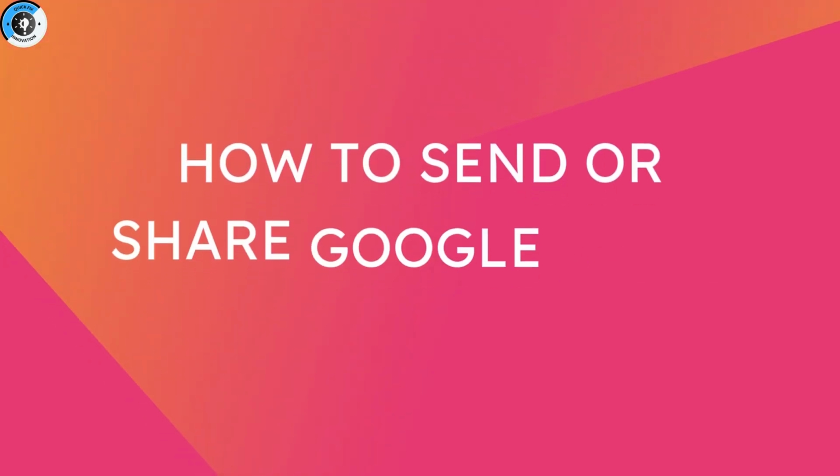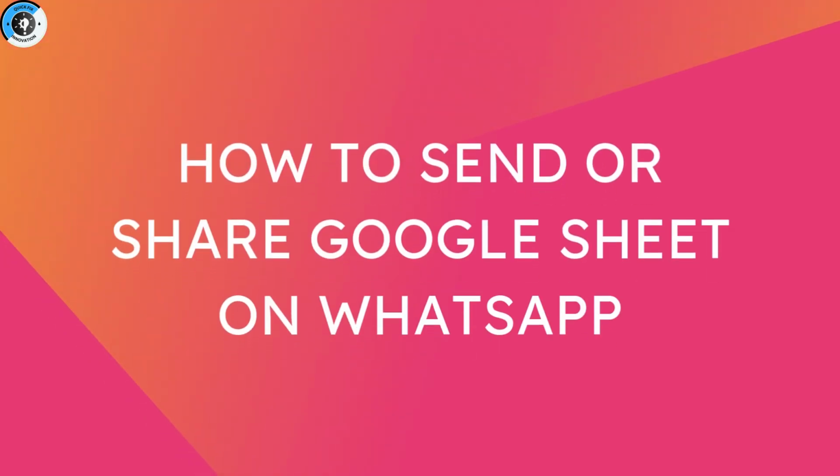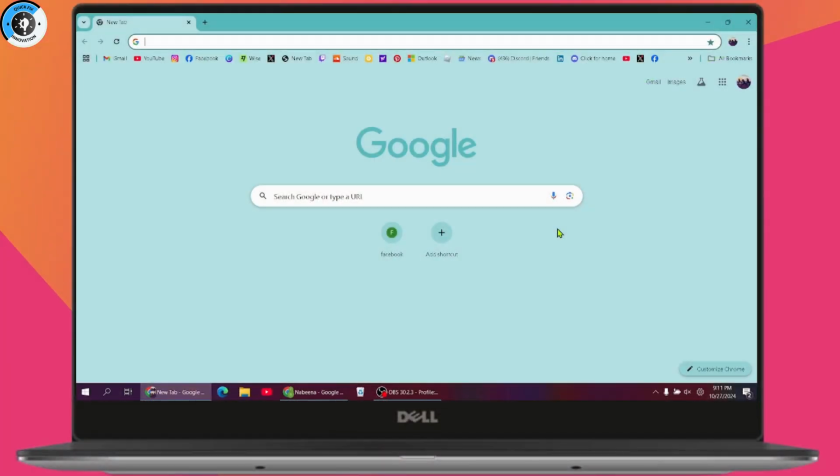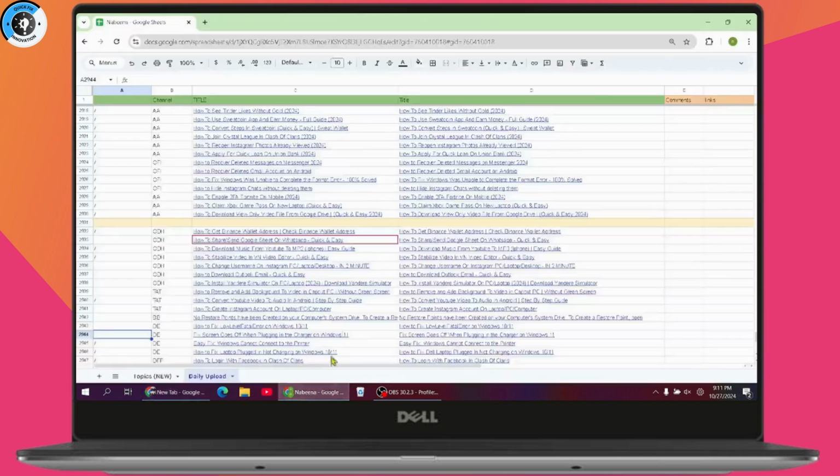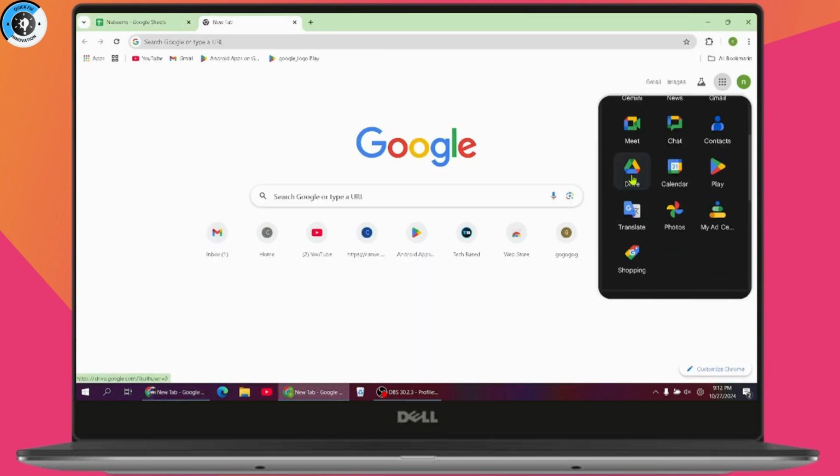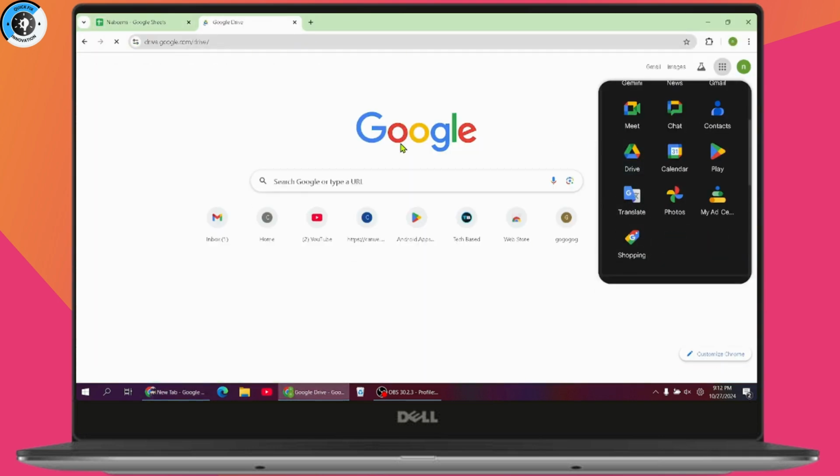How to send or share Google Sheet on WhatsApp. So if you want to share or send Google Sheets on your WhatsApp, then what you need to do is first you need to open up your Google Sheets. You can simply open up your Drive or the location where you have your Google Sheets.